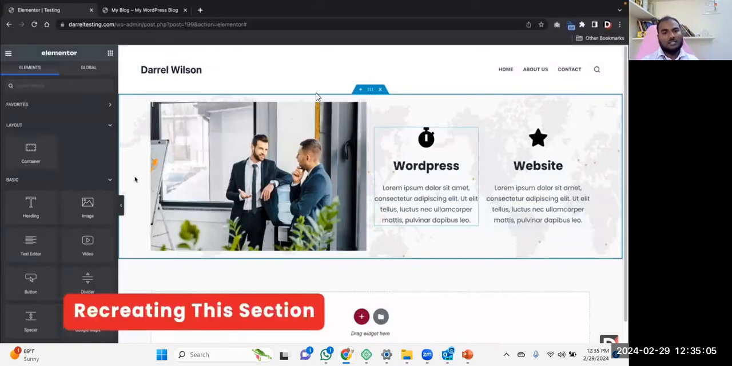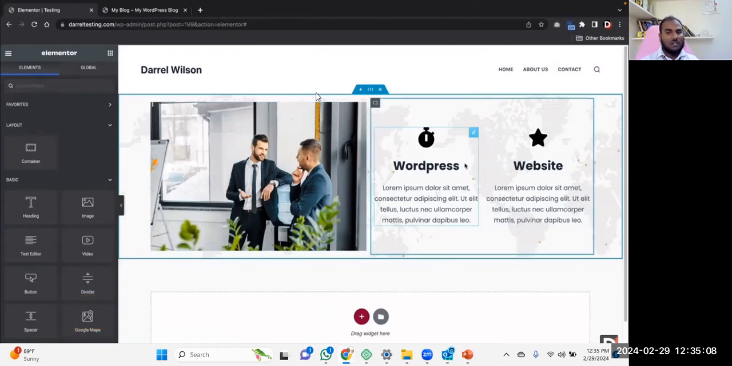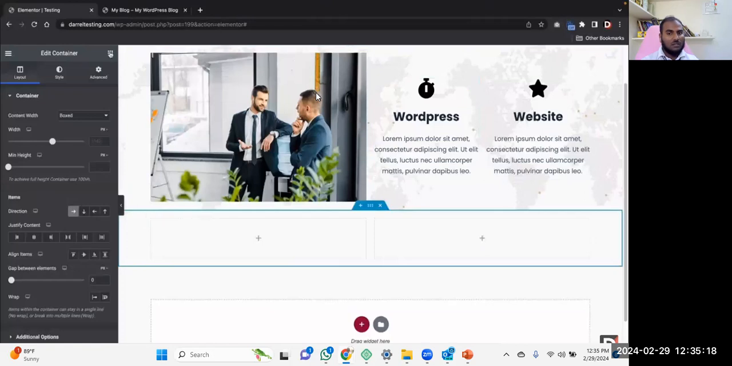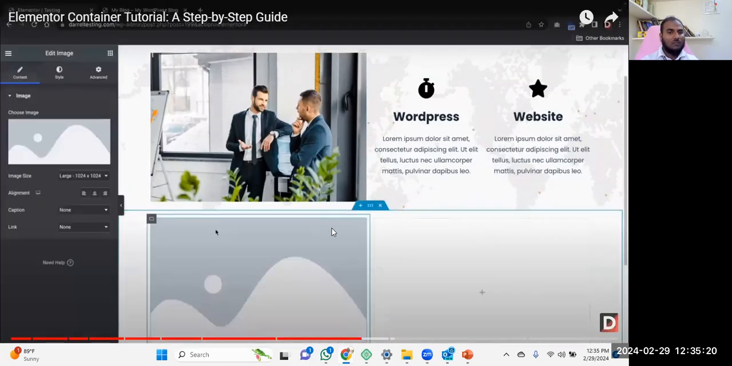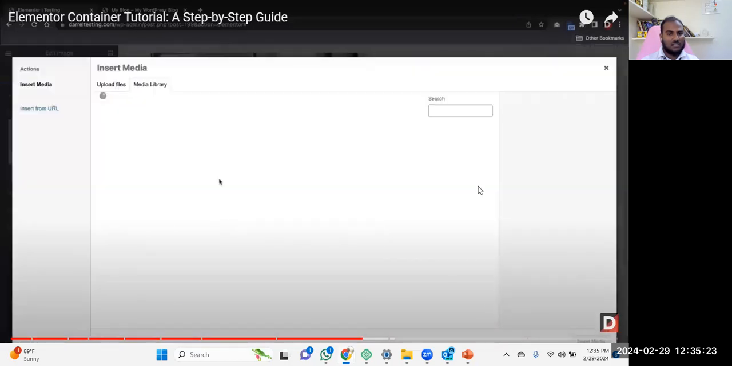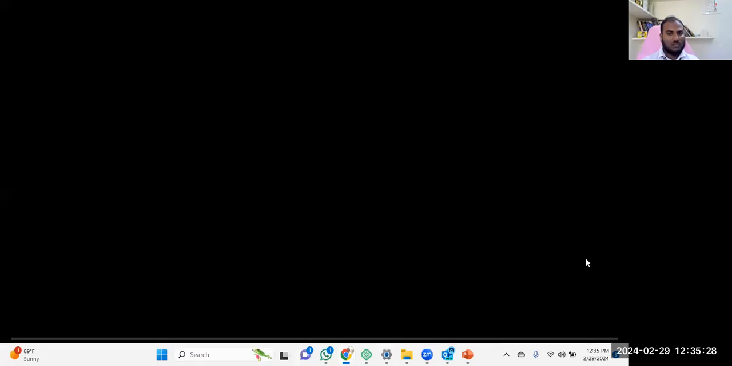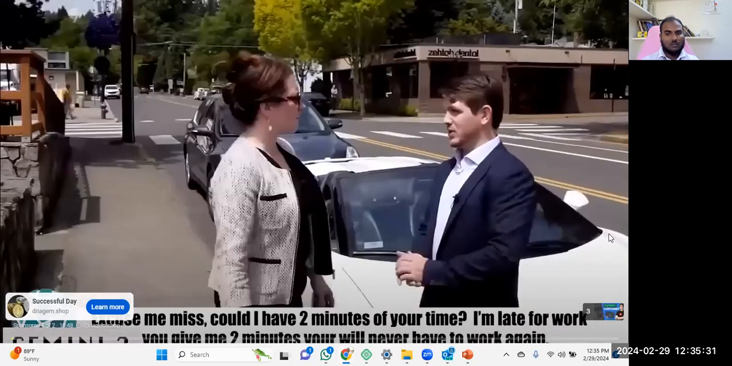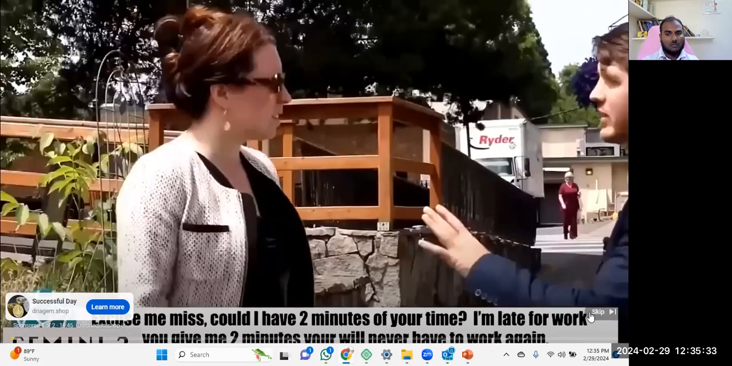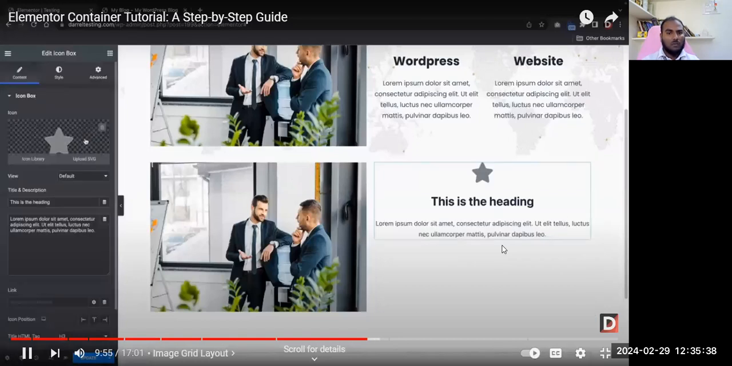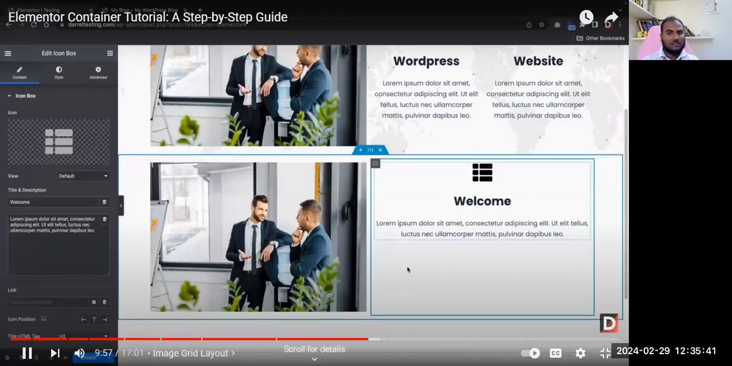So friends, if I want to recreate this kind of section, using the container we can take two columns here, and then here also we have one more image. Here is the text we have, right? Icon boxes are there. Icon box, and we will take it like the previous one.